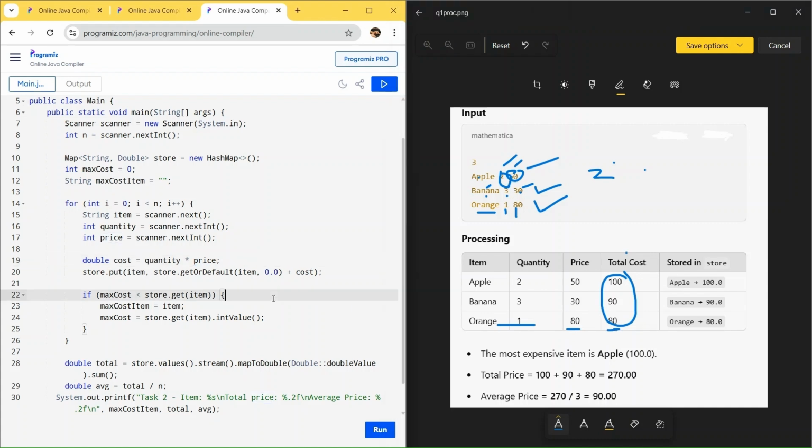Now, we'll store this into our map, which stores the item as a key and cost as a value. So let's see how it's stored. First, we have already initialized maximum cost as 0. So if maximum cost is less than store dot get item. What does the get method do? Our item is the item name, for example apple, which is a key and a string, and double is the cost, that is the value. So get, with the key written inside, will return the value. We are getting the value for this key.